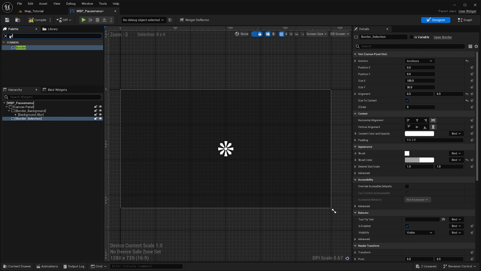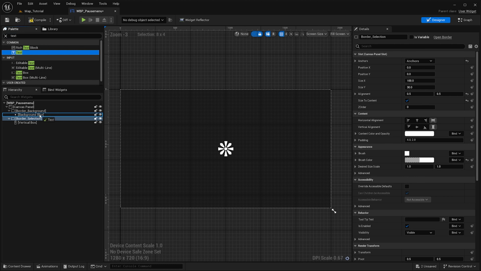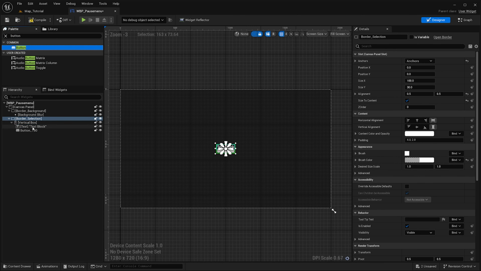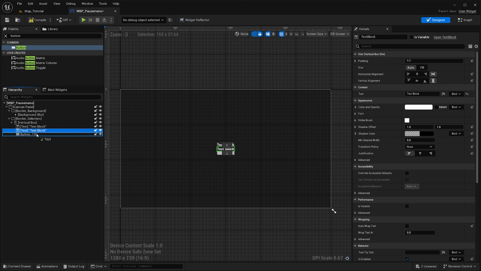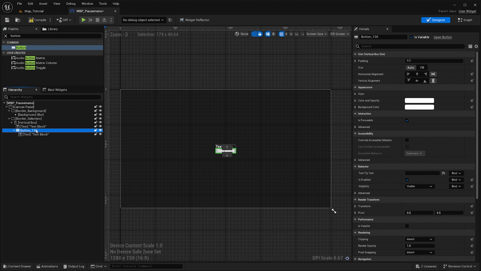Next, we will add a vertical box to our new border. Then we will add a text block and a button. Then we'll duplicate the text block, drop that into the button, and then duplicate the button.